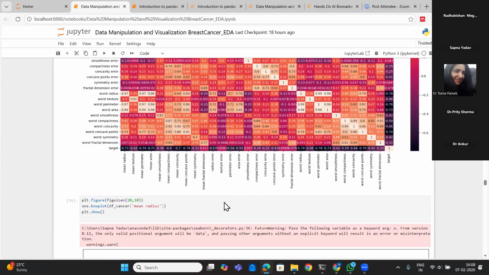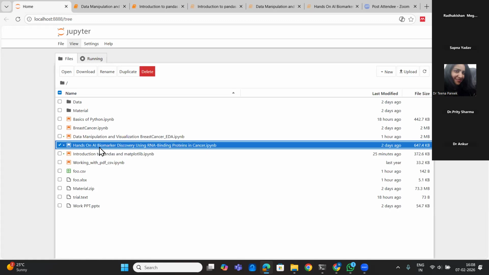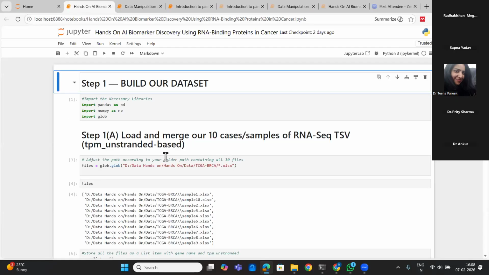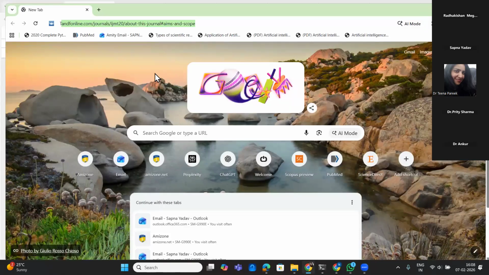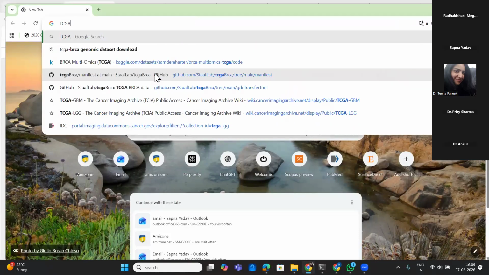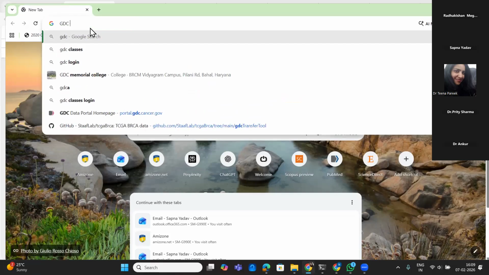Now we switch to the last topic from my side, hands-on AI biomarker discovery using RNA binding proteins in cancer. Here I am using the data set from the TCGA. I will show you from where I download the TCGA data set, the GDC portal.